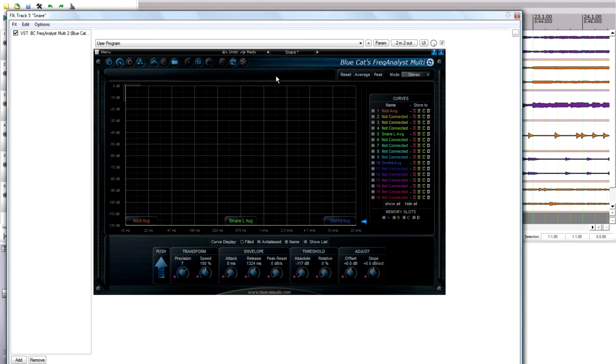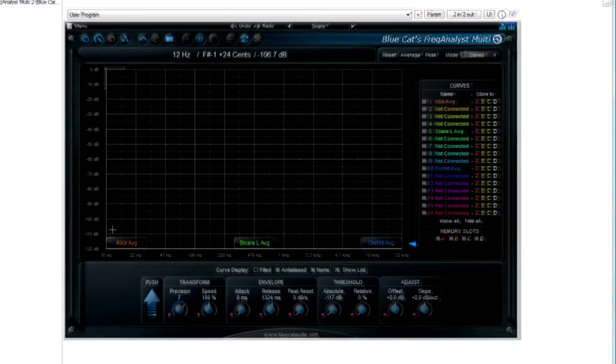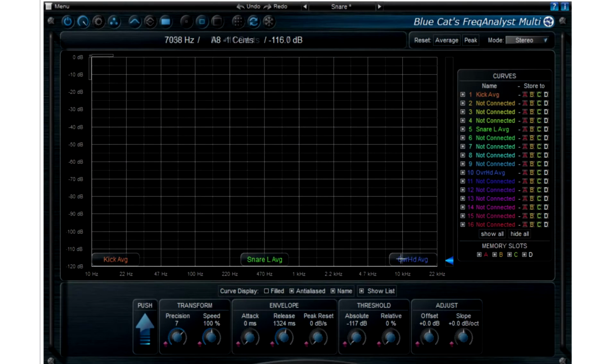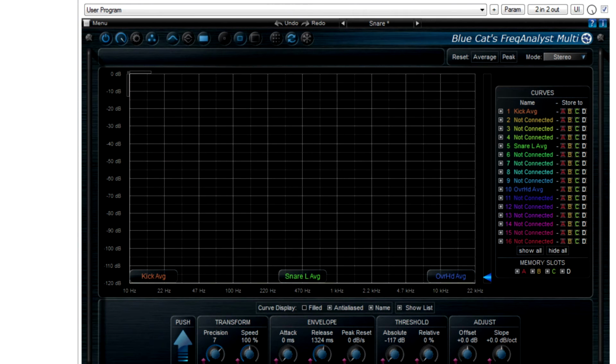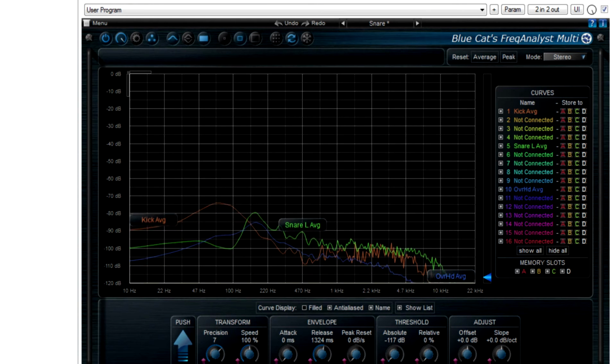Just to give you a point of reference, these are the drum tracks. We have the kick average, the snare average, and the overhead average. I wanted to show you the averages just so you know what I'm talking about. So I'm going to play this now. And of course it's resetting when I hit play. But here we go. So the meter's coming back.